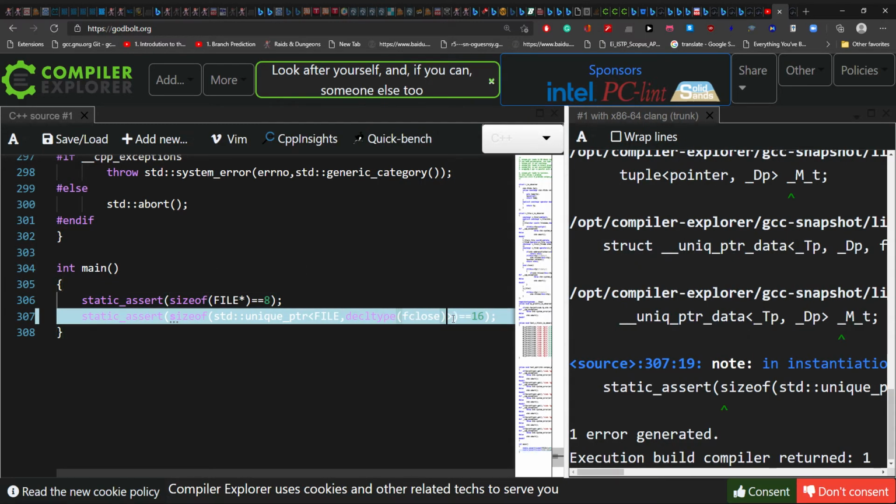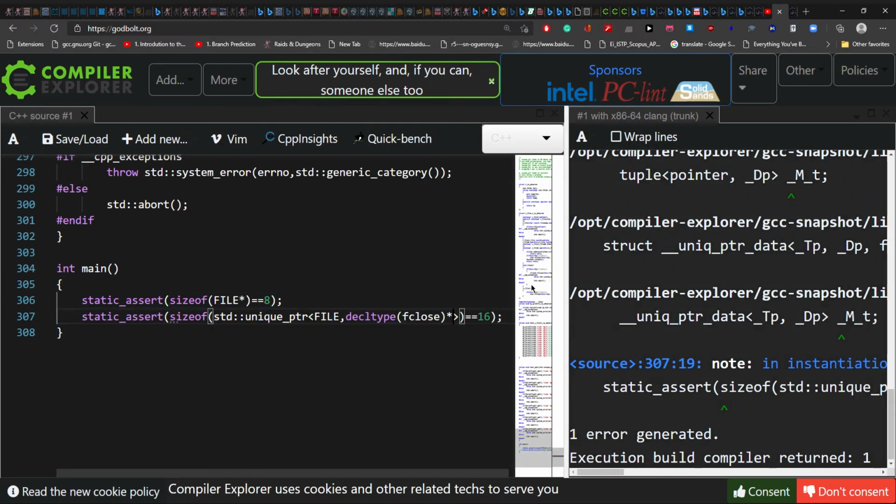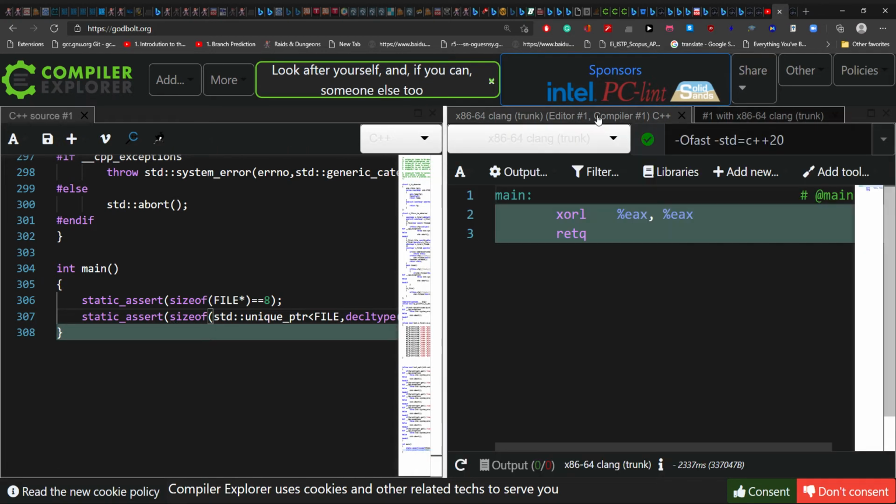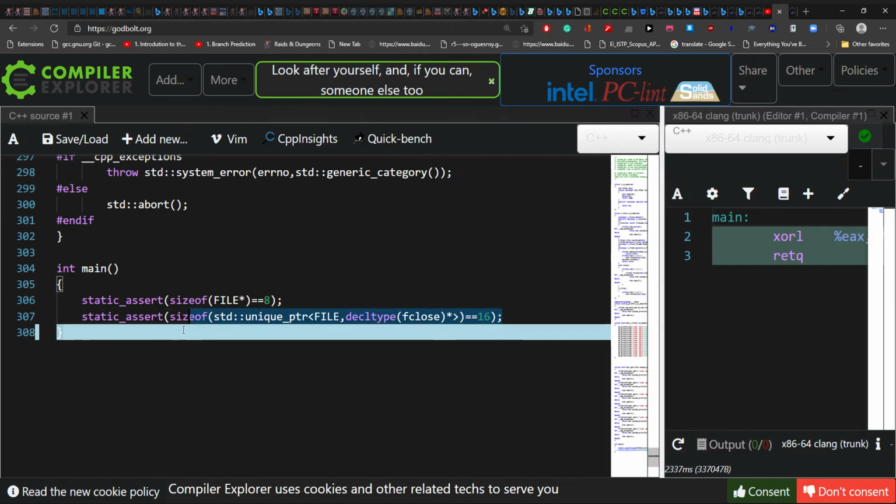Do you see what's wrong here? You can see here the unique_ptr of FILE with decltype, the size is 16, which is larger than FILE star, right?